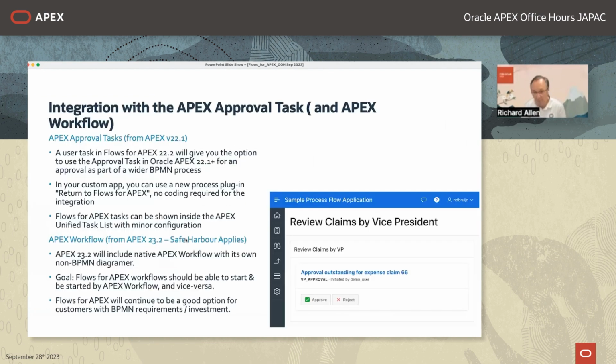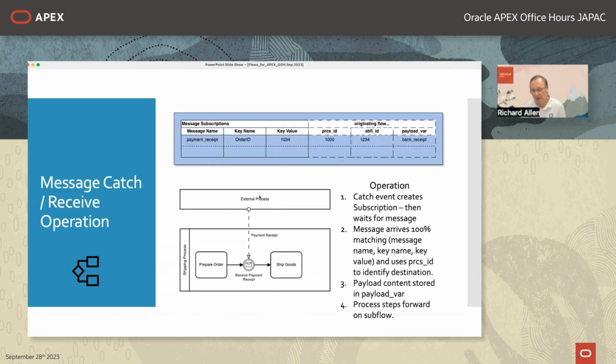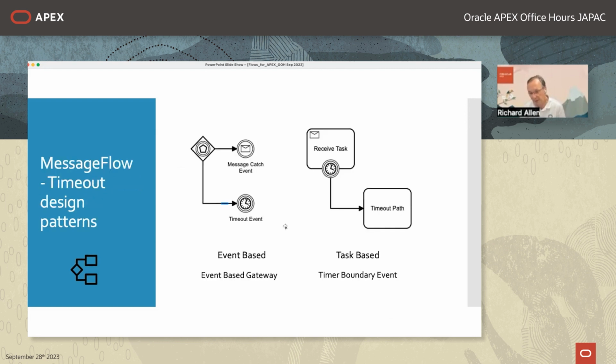There's a different process that's being modeled in a different diagram or in a different system, or it may be the bank, which sends a REST call in, and then when the message is received, not only is the content available to the process, but it also means that the process steps forward onto the next task. And we've done some early work for message flow in 23.1, which gives you some basic message flow capabilities. And we plan to develop that further in the next release.